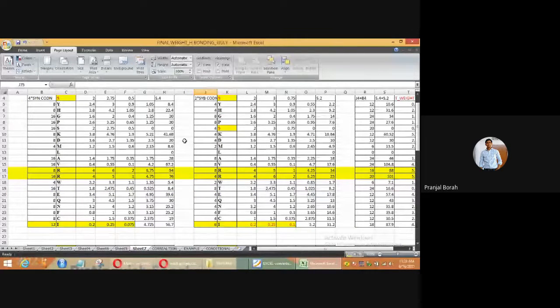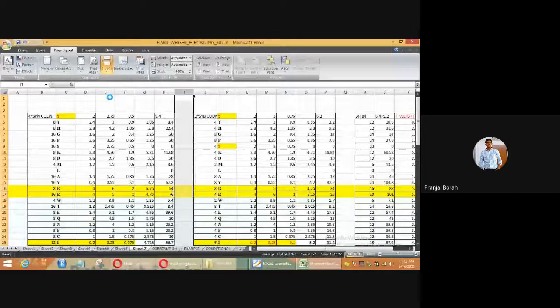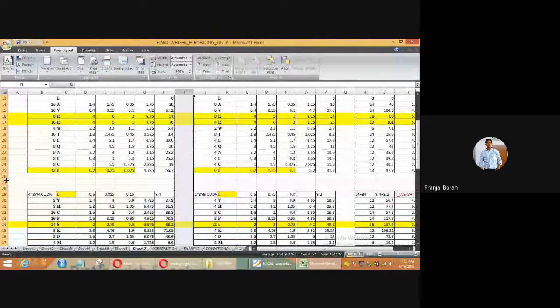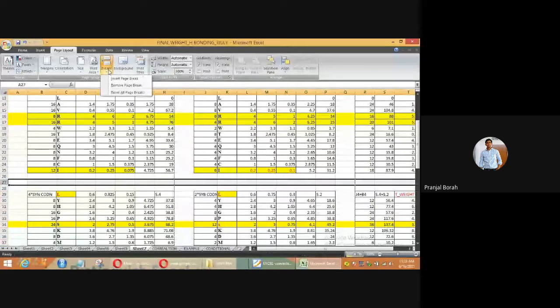If you want to print a particular table on one sheet, just select the row and insert a page break. Similarly, select another particular row and break it. Now let's check it. Next, go to the preview option.